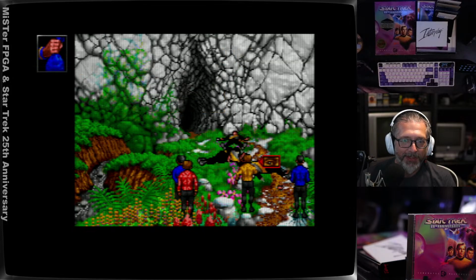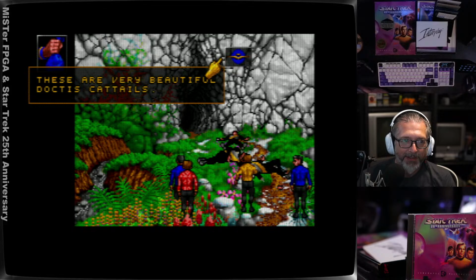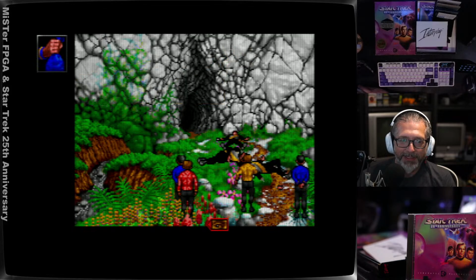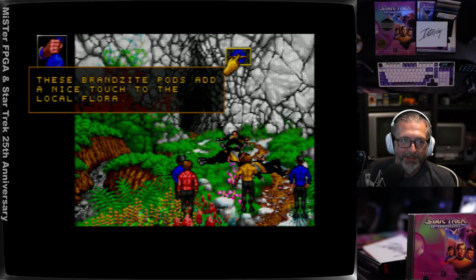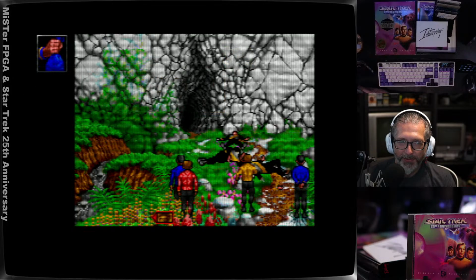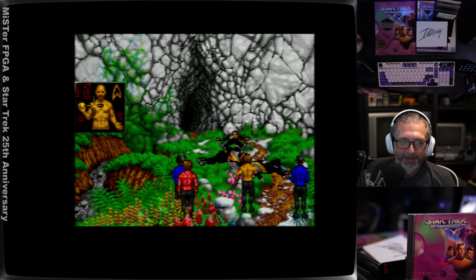All right. So these are very beautiful Doctus cattails. Ooh, cattails. We're looking for berries, right? These branzite pods add a nice touch to the local flora. What was he supposed to be looking for again? Let's see if we can start collecting stuff.